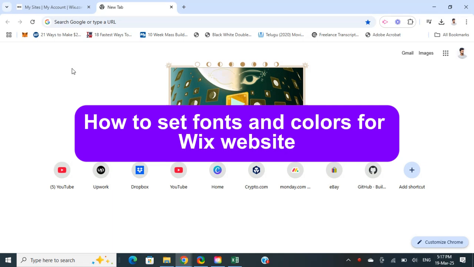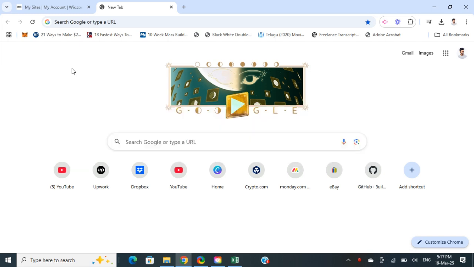So today in this video I'm going to talk about how to set fonts and colors for a Wix website. We're going to cover how to set the theme, the fonts, themes, and the color coding, and all the font sizes and the font types, and everything will be covered here.